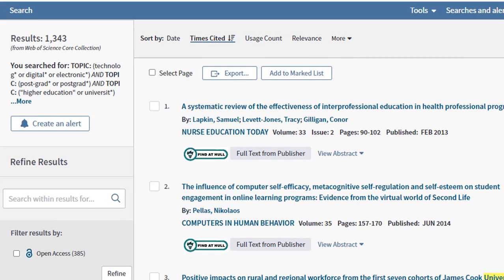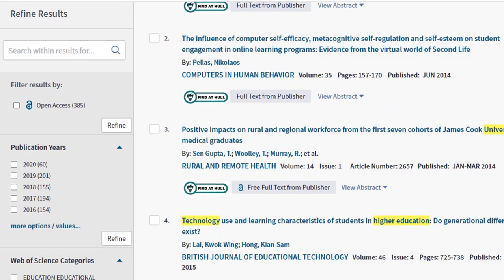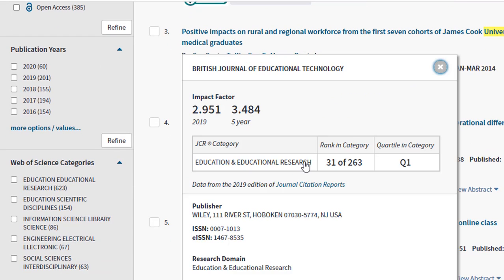Another good feature within Web of Science is you can see the impact of the journals that are being indexed. If I click on the name of a journal, you can see the ranking and you get the impact factor. A journal has to reach a certain level before it even gets an impact factor. So the fact that it has one is a good sign. And then it actually shows you how it's ranked within the category. So this journal is ranked 31 out of 263. So that's a fairly high ranking.